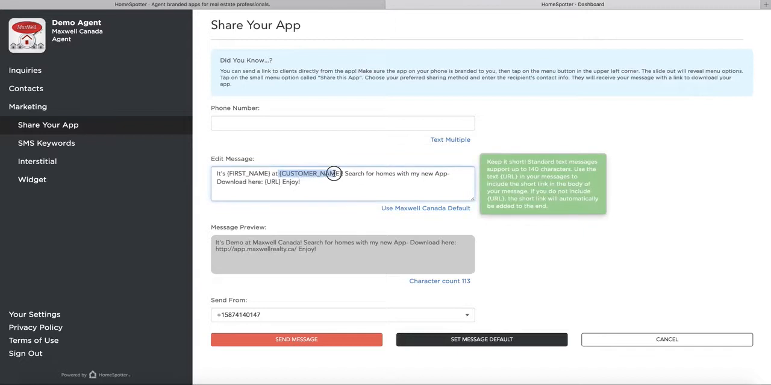Now I want to change that. Instead of Maxwell Canada, I want it to say Maxwell, and I'd better make sure I capitalize the W. I want it to say Maxwell Devonshire. Okay, hi, it's Brian at Maxwell Devonshire. Search for homes with my new app. Download it here. And there's the custom URL that I just showed you. It will drop that custom URL in there that's specific to your app. That's very important. This is where you would put your client's phone number, and then you just simply hit send message. It'll send them that URL.